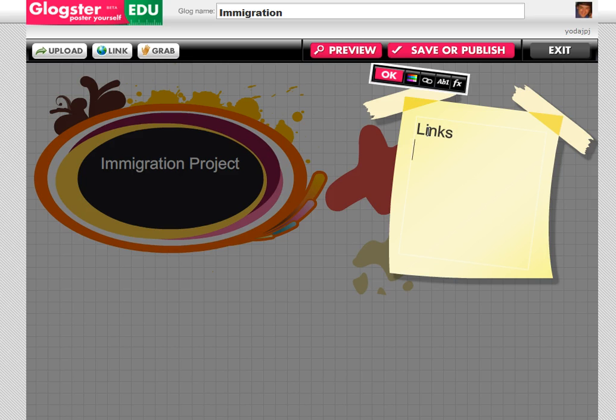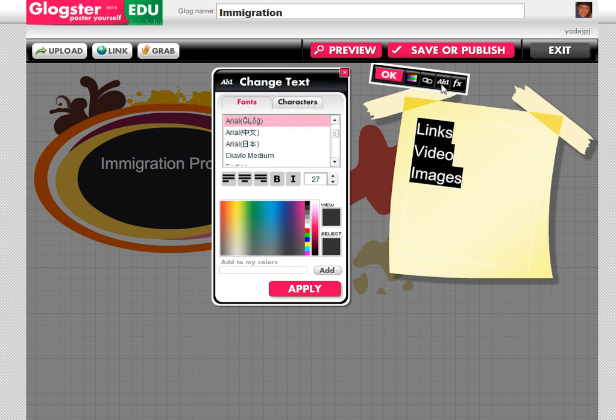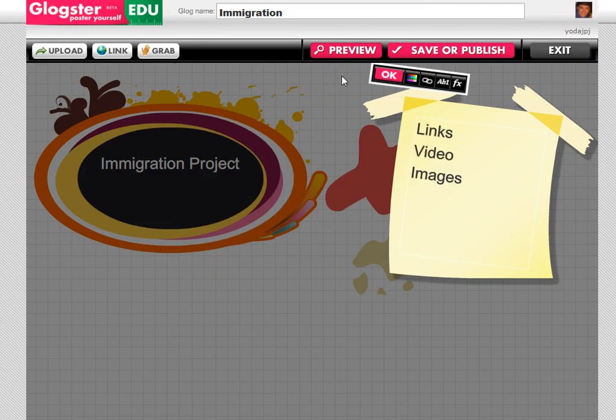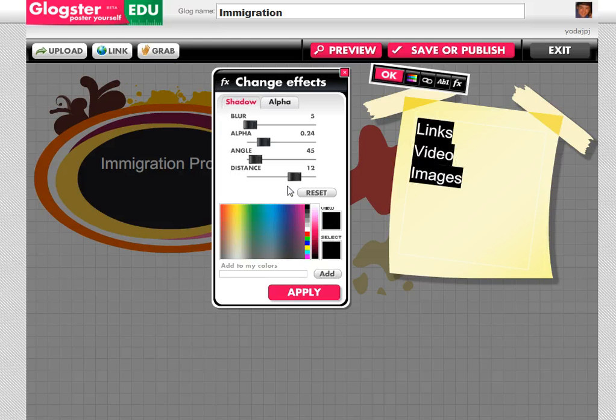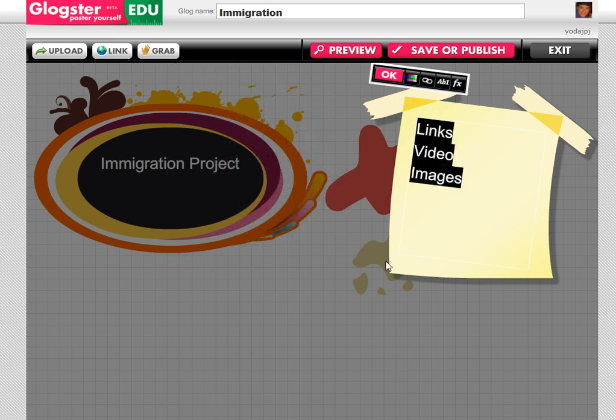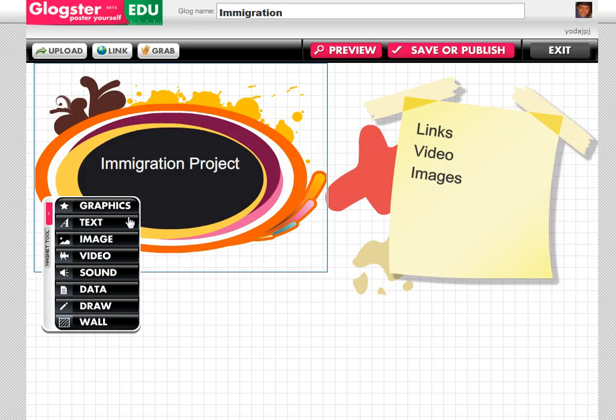So we want to just add some text here for links and maybe a link to a video or images or something like that that we're going to use for our project. You can manipulate the text by highlighting and then choosing any of the text options. So there's your fonts, style and color menus, also characters, any additional language characters that you might need there, and any effects like shadow, blur, angle and distance, and then any of the color effects that you would want to do there, alpha channel for transparency, things like that, and then always OK to confirm. So that's the graphics menu and text menu.